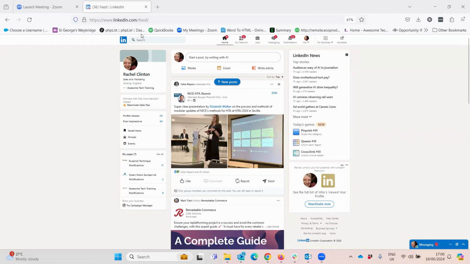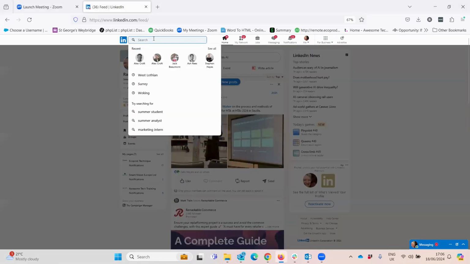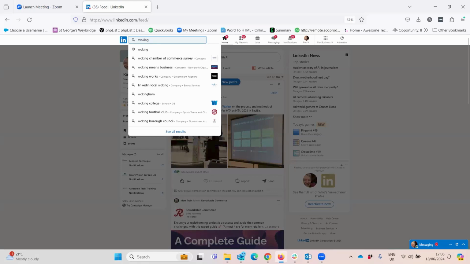So the easiest thing to do is start in this search bar on the top left-hand corner and type in some sort of keyword for the group that you're looking for. So for instance, if you want something regional, start with Woking, for instance, and you see you get a search here and it's telling you what these things are. So this is a company, a school, a couple of companies. You could click to see all results if you wanted to work through it that way.